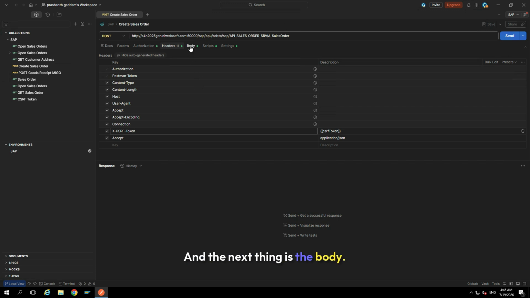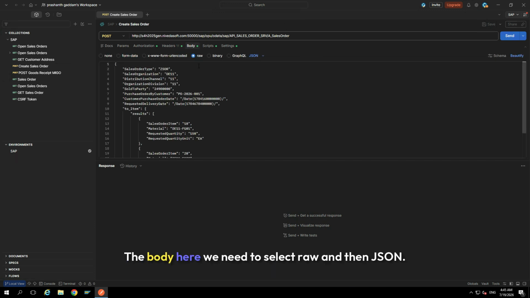And the next thing is the body. For the body here we need to select raw and then JSON. This is the JSON payload. This body contains the actual information which you want SAP to process. If you are creating a sales order, the JSON payload includes the sales order type, sales organization, sold-to party, and other details. SAP simply reads this information and creates the document.